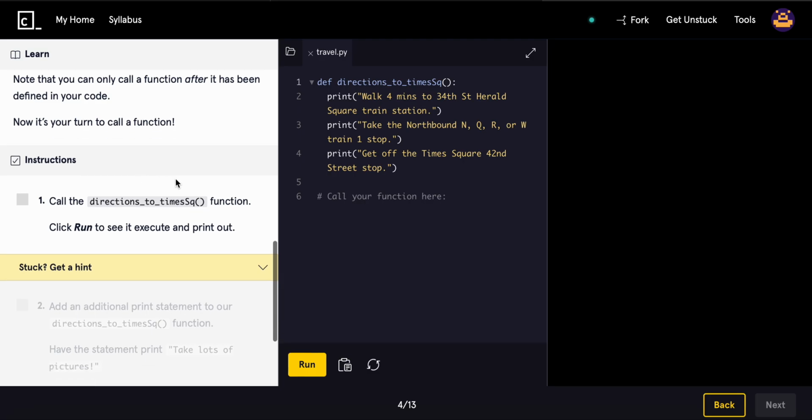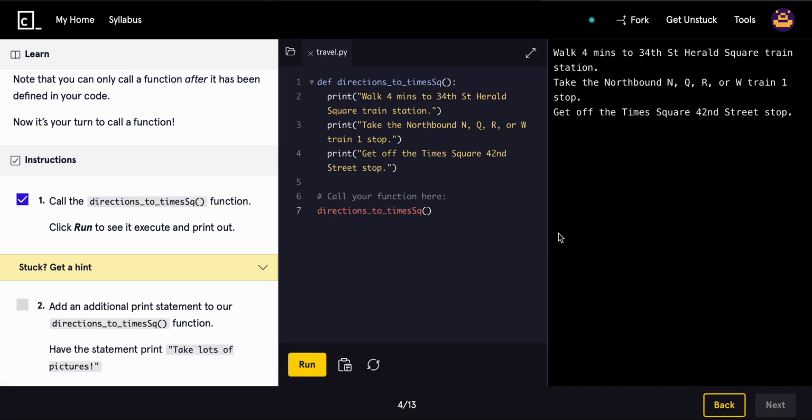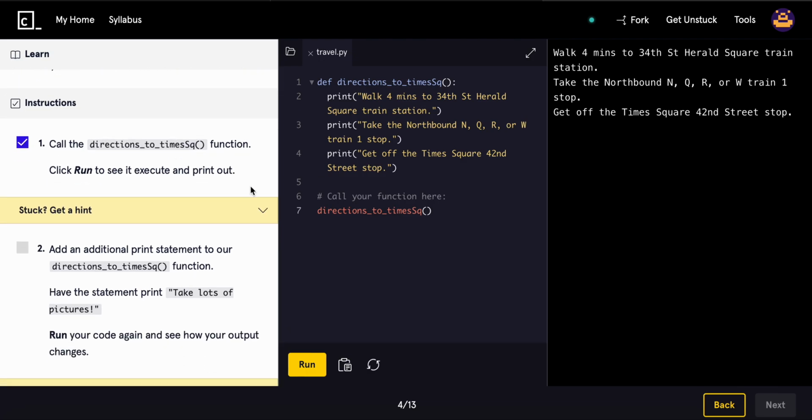Now it's our turn. Let's go ahead and call the directions to Times Square function. I'm sure you guys can type this out, but we're going to just run it like this. There you go. And then add an additional print statement for our directions to Times Square function. Run your code again. Alright, let's go and see.